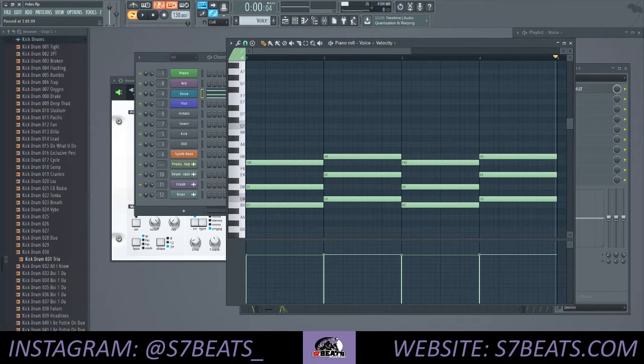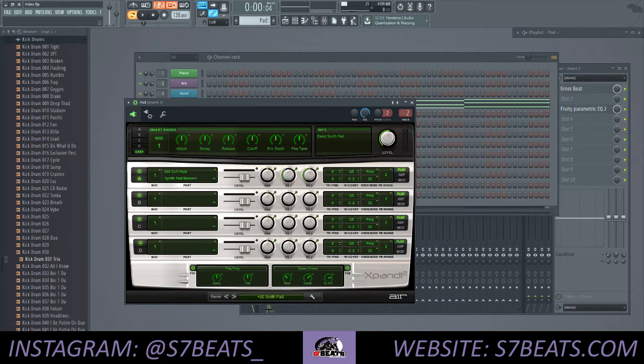Okay, I'll explain more how I use this sound in the beat, but for right now, let's just go to the next sound. Okay, this last sound is just a pad out of Expand 2.